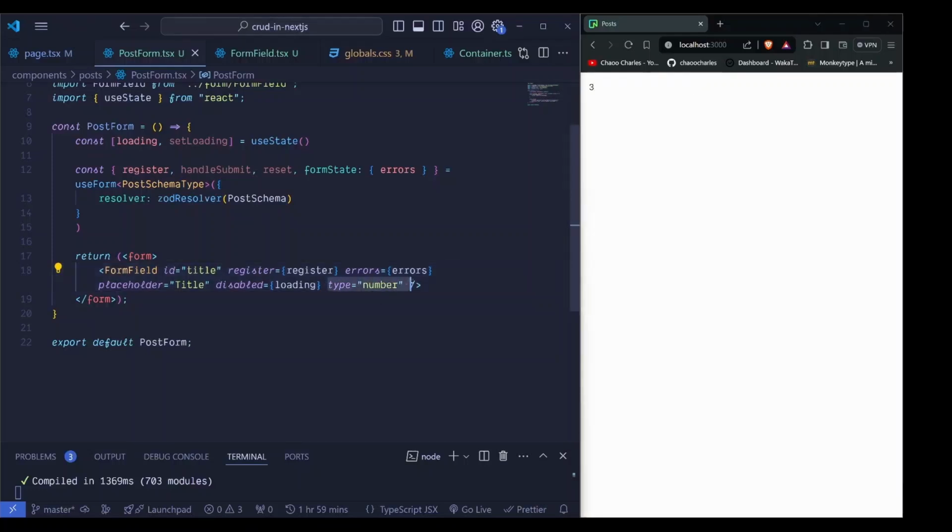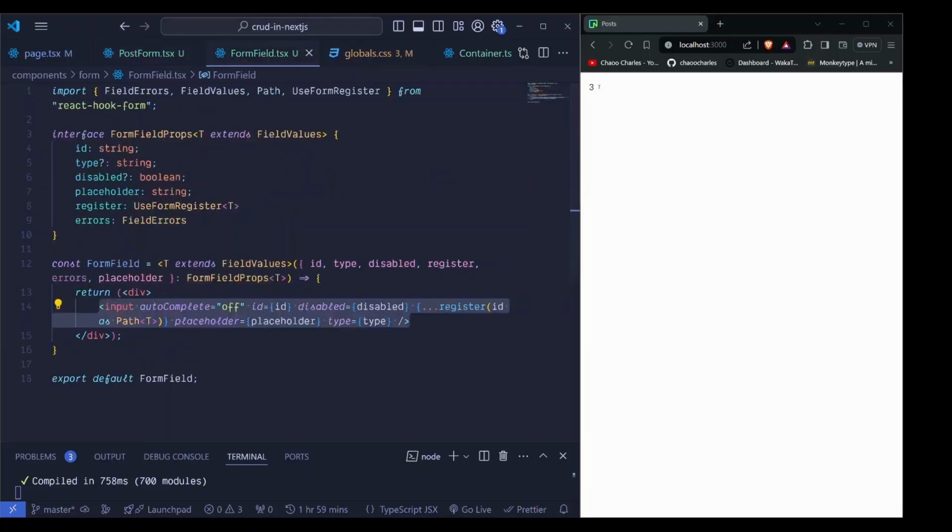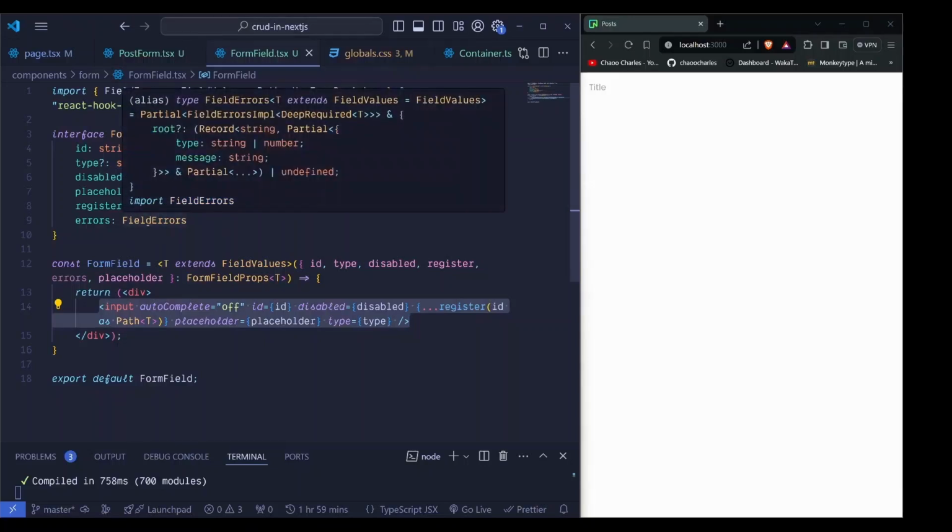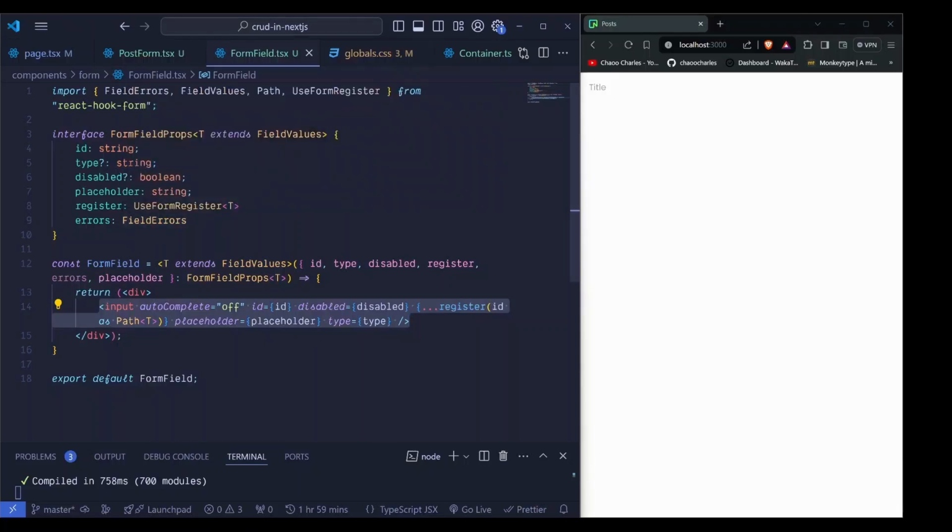But in this case, by default, the type will not be a number, it will be type of text. So we don't need to specify. The other thing that we need to do now is to style this particular form field to look much better. Before we style, we will create the cn function because we will need it to conditionally render our styles.